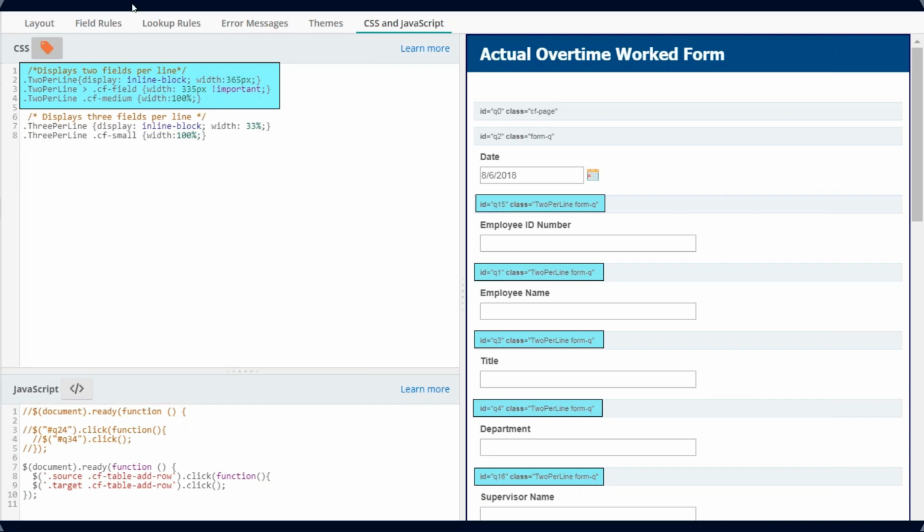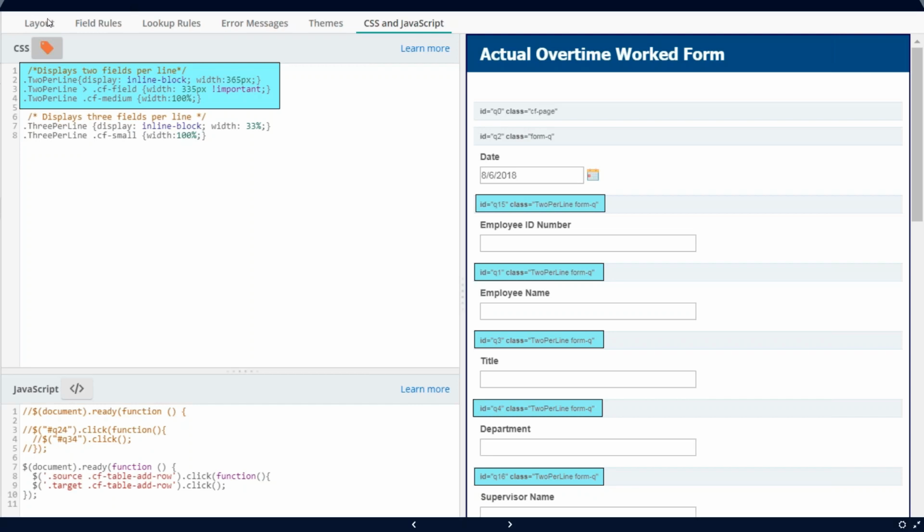So you want to put all your fields on first in the layout tab. Then come here to CSS and JavaScript. CSS is at the top. You can just type this exactly right here. And then you can come over to the right-hand side and input the information about which classes you want to apply to each field. Your fields will be listed with this little identifier, and then you just put in which class you want it to go to.